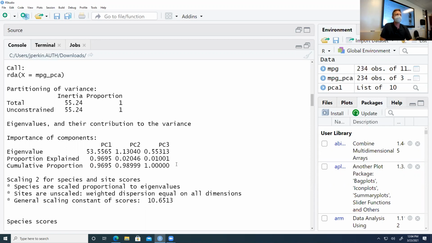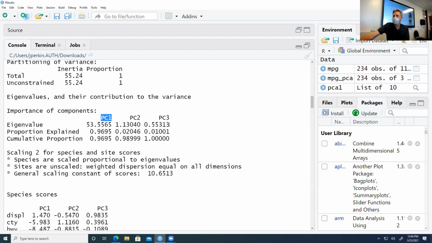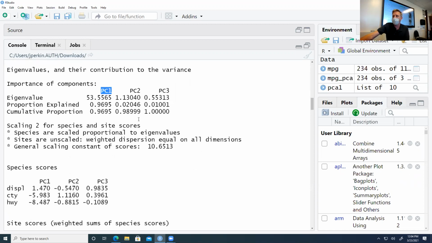And remember, it creates a PC for every variable that's in your original data set. So if we had 30 variables in there, we would have 30 PC axes. Of course, we don't want to think about all 30 of those. Our main interest is what's the minimum number of principal components we can retain to understand the patterns in the data, okay? And so it tells you the scaling that we're using here.